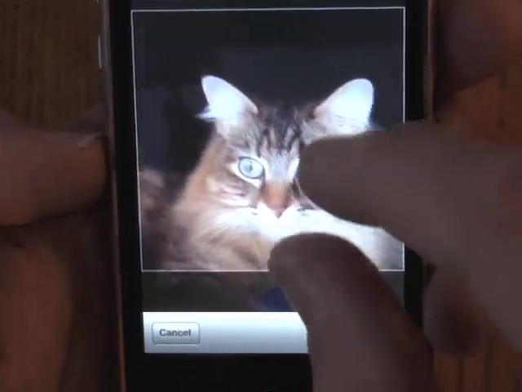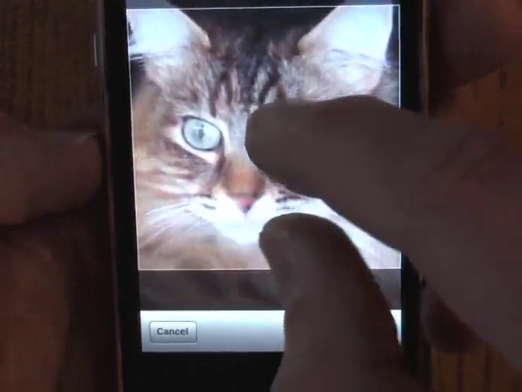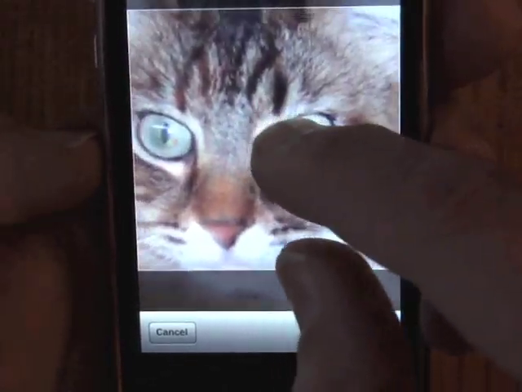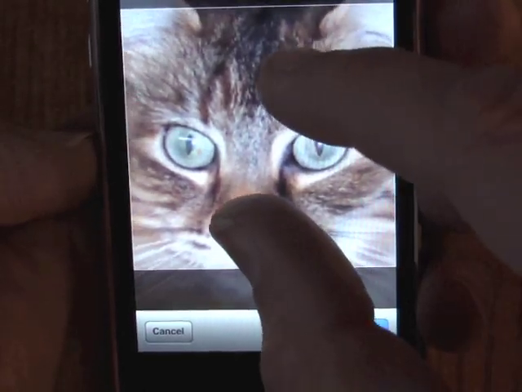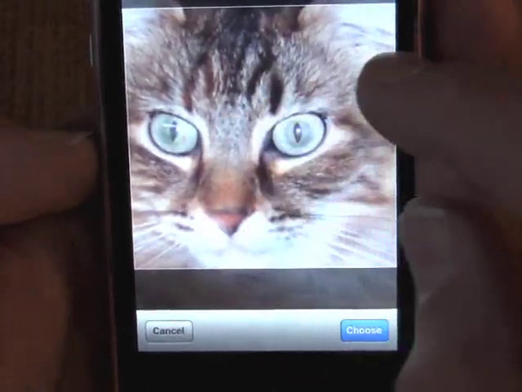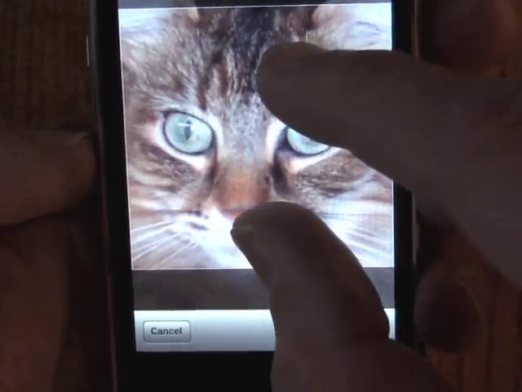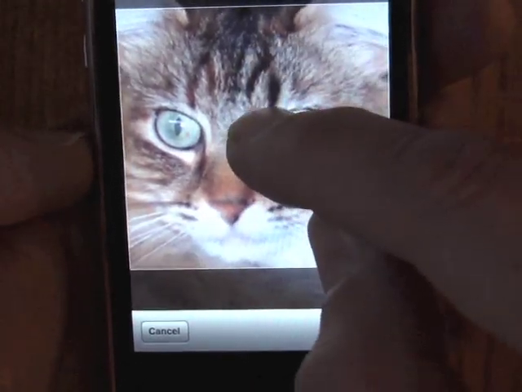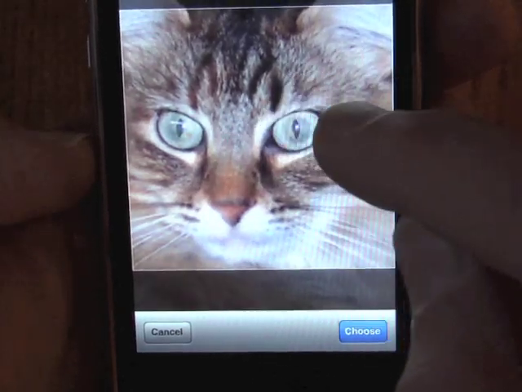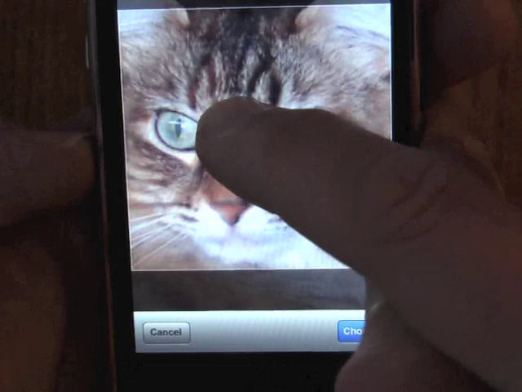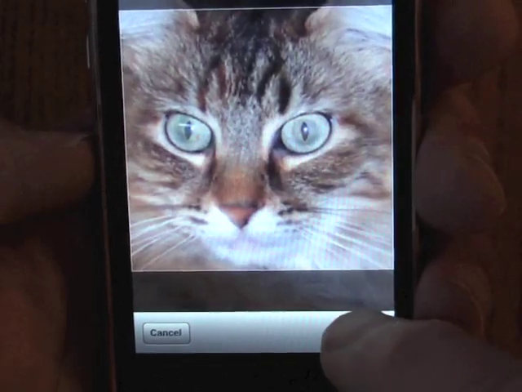You need to zoom using the standard iPhone gesture for zooming to fill up this square, this 320 by 320 pixel square that covers the full width of the iPhone or iPod Touch screen. And when we have it centered and zoomed the way we want it, we tap on choose.